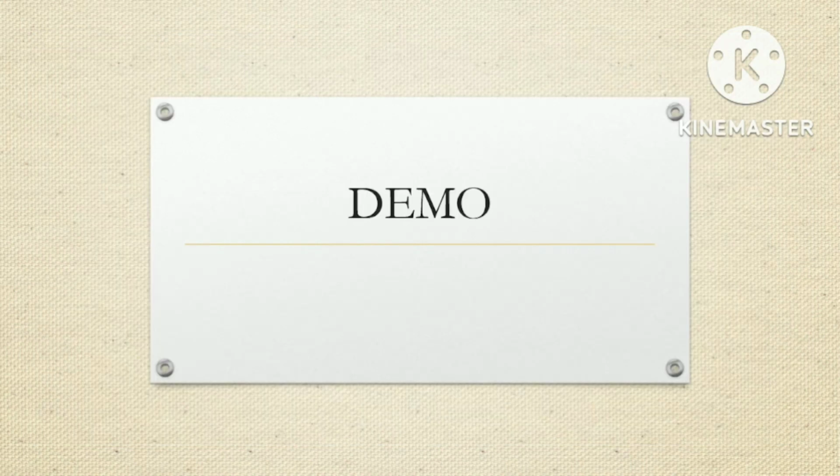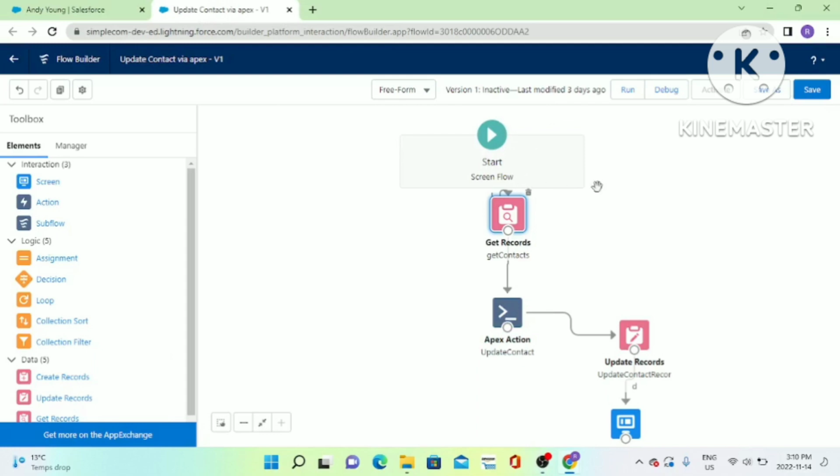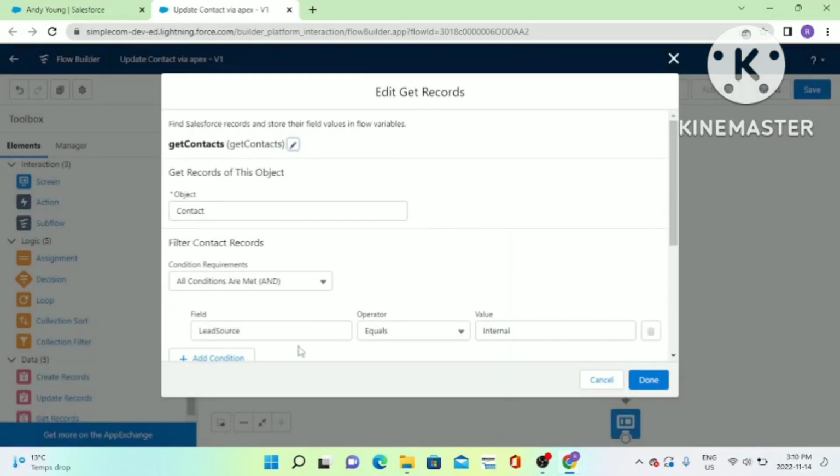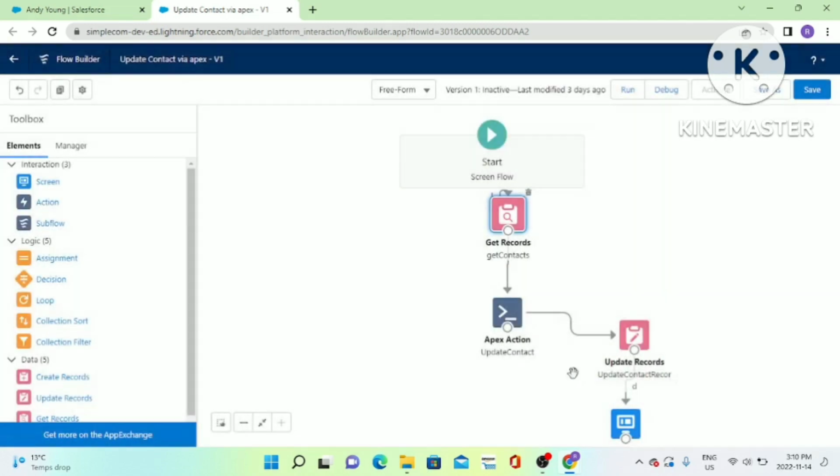Okay, let's see a demo. Calling an invocable method from the flow. In this example, I'm getting all the contact records where lead source equals internal. It's a simple example. This could have been done through a flow itself, but I just wanted to show how you can call an invocable method from the flow.